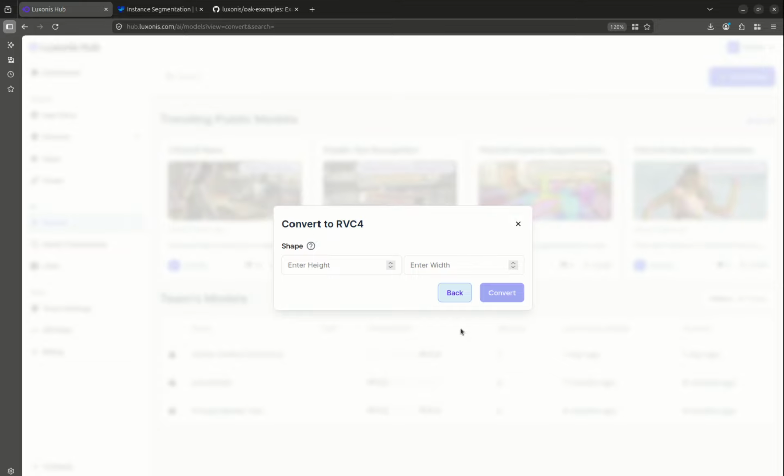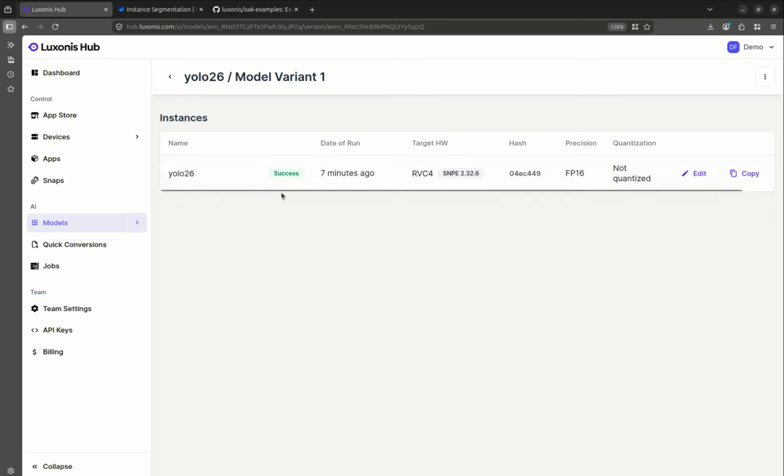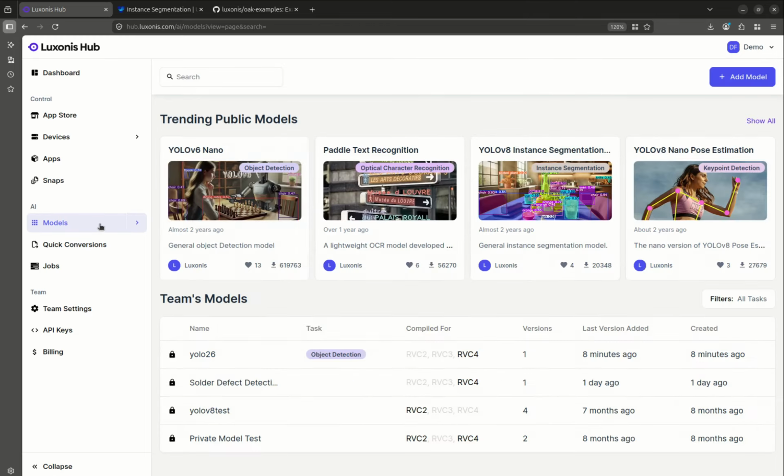In the final conversion step, define the model's input shape. Input size changes are supported, but we recommend keeping the same aspect ratio. After a couple of minutes, the conversion process should complete and a success message will appear. Click the Models tab again, and your model will now appear in the list alongside the others.